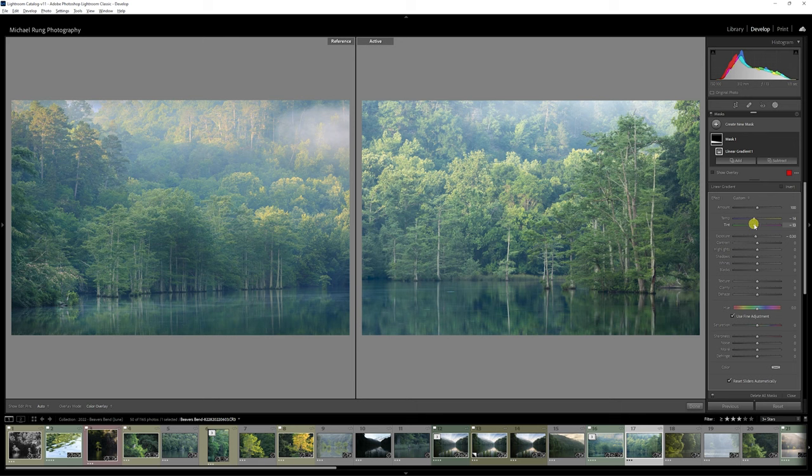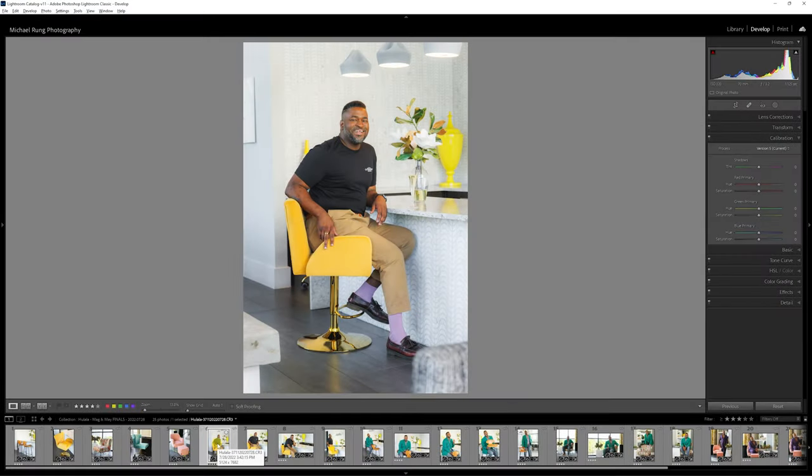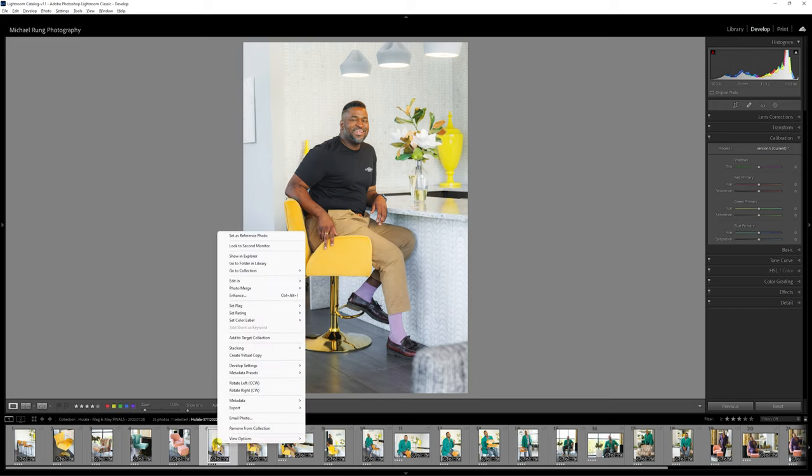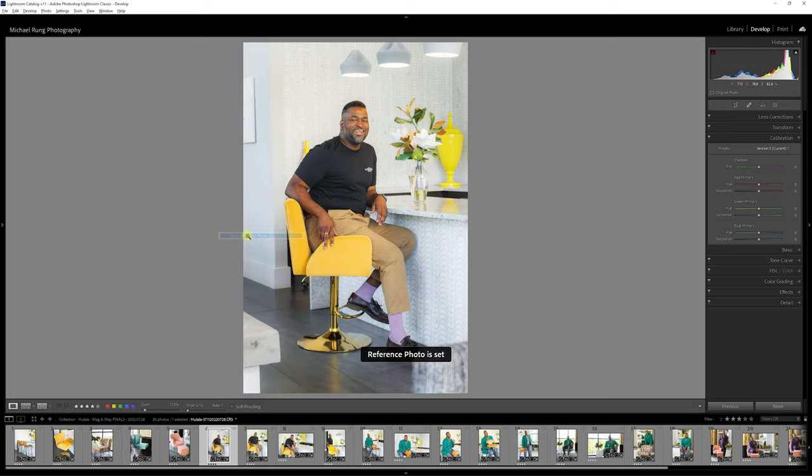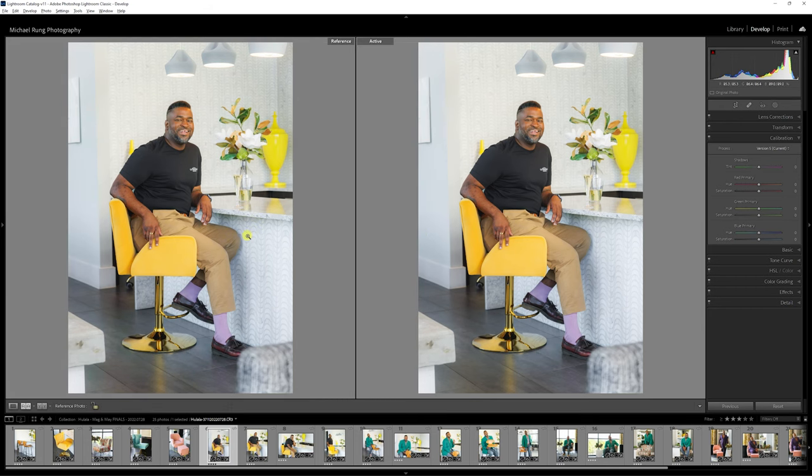I use reference view a lot when working on a set of photos from a specific location like this, but it's also extremely useful when working on any type of images. In this example from a recent photo shoot I did, I wanted to make sure I kept a consistent look and feel across multiple images. I basically edited the first one in the set and then used it as my reference as I worked on each of the others, helping me easily create a similar look across multiple photos as I worked on them.